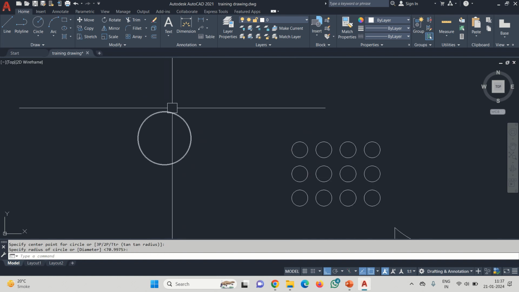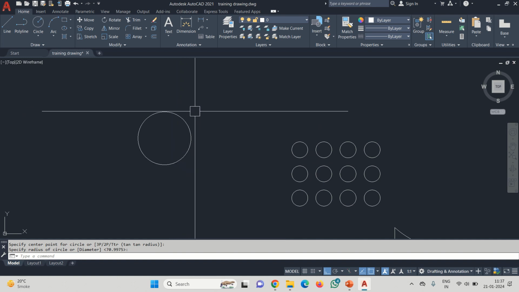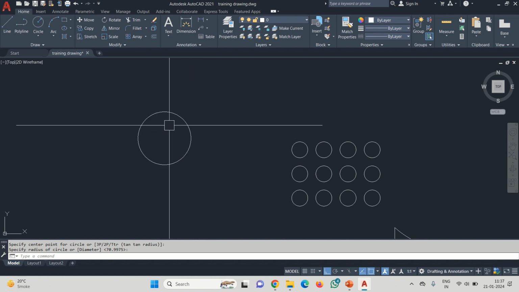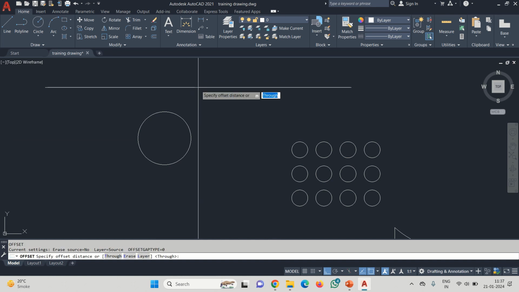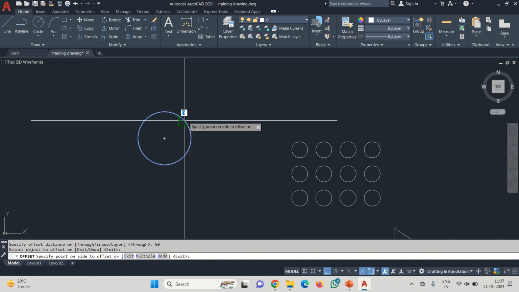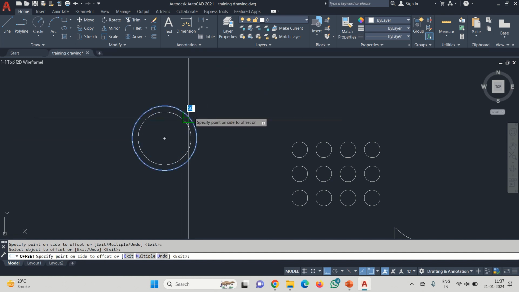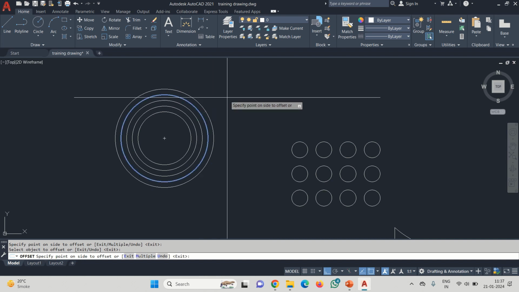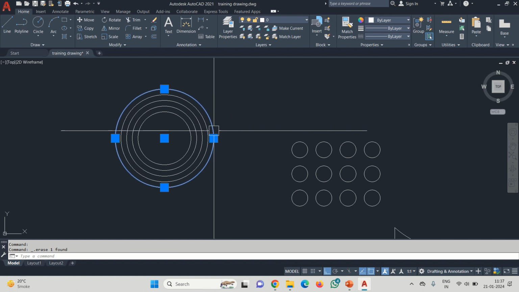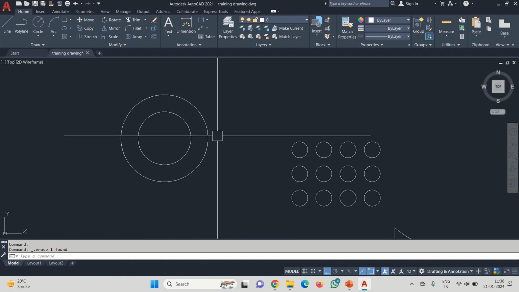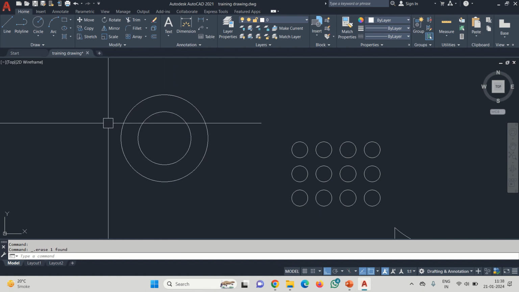I want to have a 50 mm offset. I'll tell you one more command before going to polar array. For example, if you have a circle and you want to make one more circle with the same center but a 50 mm offset, just select O, enter, dimension 50, enter, select the object and then click. You can keep on creating 50 mm offsets. Okay, I'll remove these. That is about the offset command.